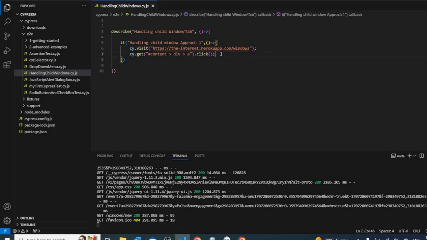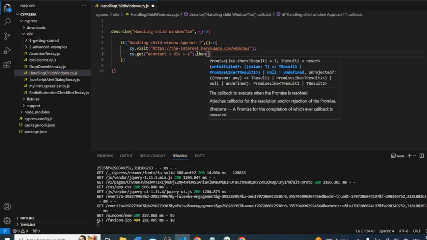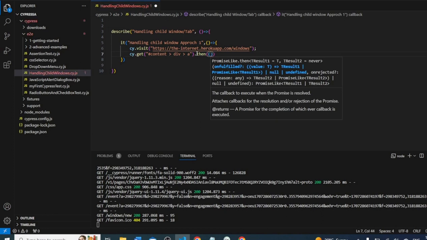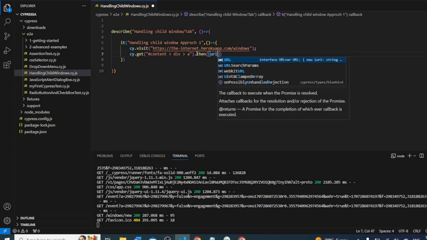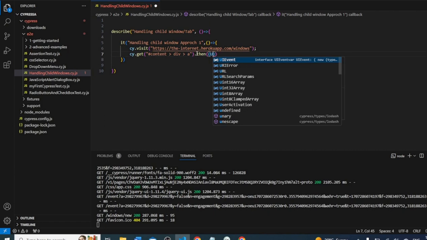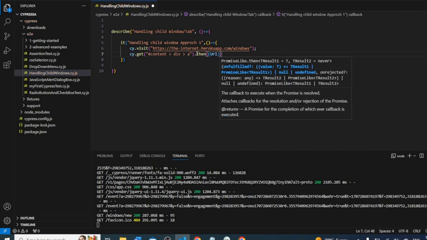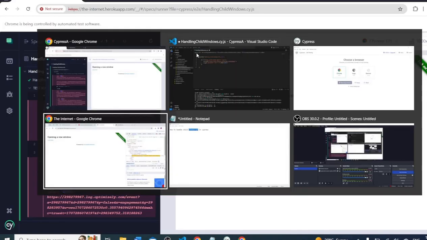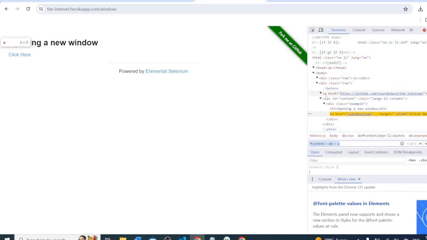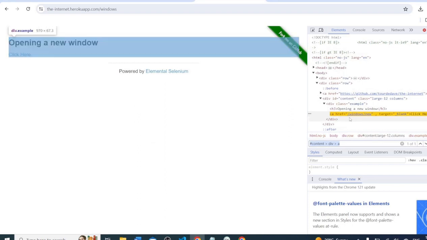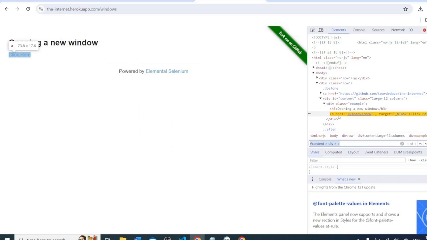So for that we have to use the then function. This is the then function we can use. And let me explain why we are using then functions. You can see here in this page, if you use the then function, from it we can take the reference of that particular window, we can take that attribute value as reference. This is the value we can take.